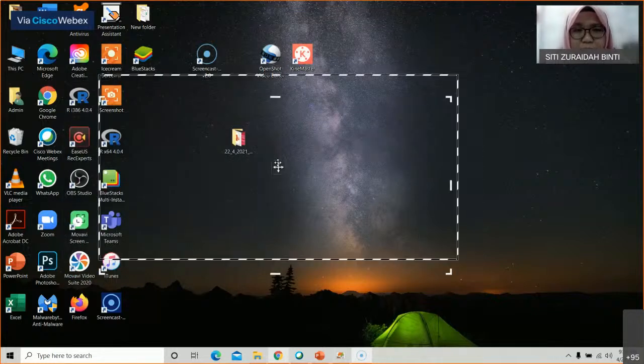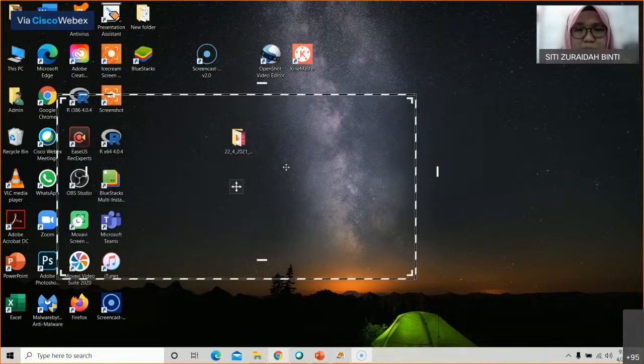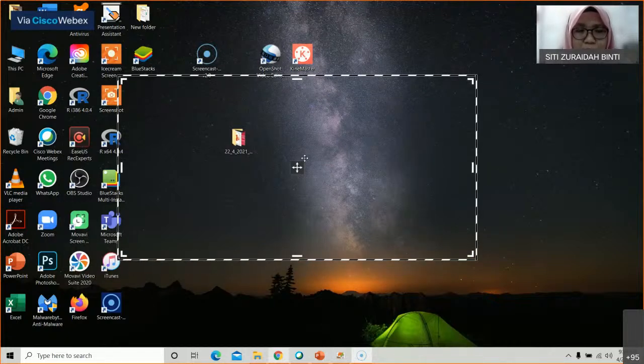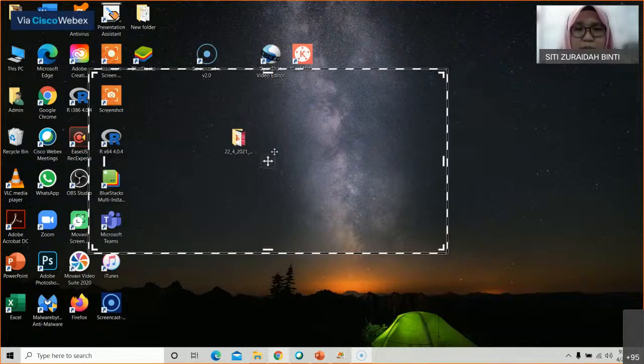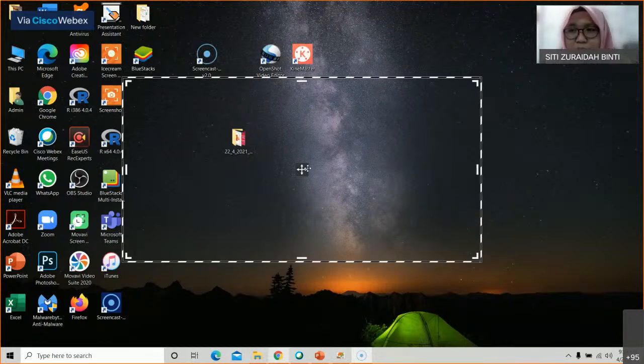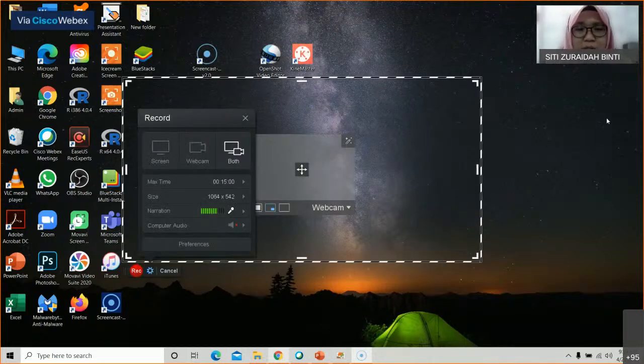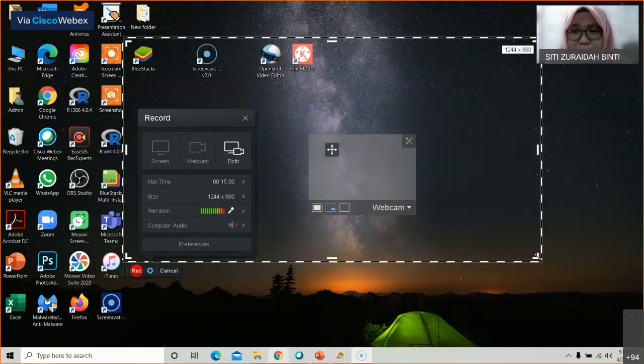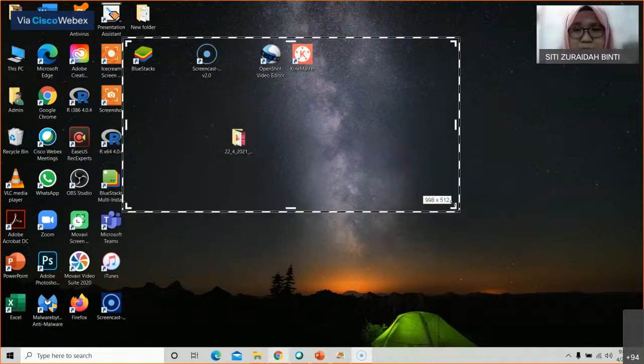So this is the frame of our screencast. You can see the frame here. Whatever you want to record will be recorded here. This is the same as when you do WebEx with your student. You share the screen with your student, right? This is also the same function, where the frame you can adjust, make it bigger or smaller.